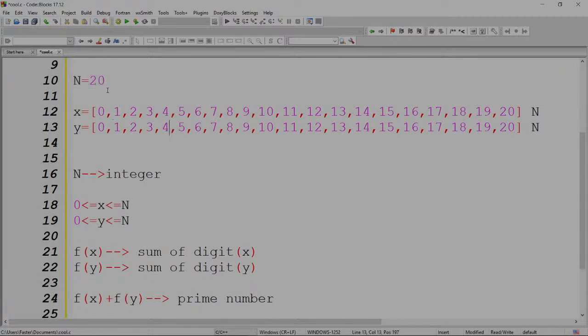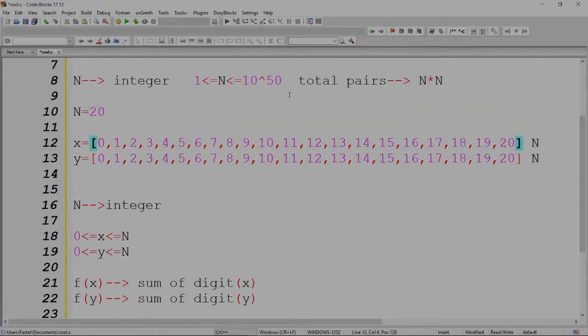But my given number 20, no issue, we can directly and easily process it. But my input is how much? The range is 10 power 50. So 10 power 50 is a big number. 10 power 50 means total how many digits? 51 digits. So in that 51 digits we want to do this.